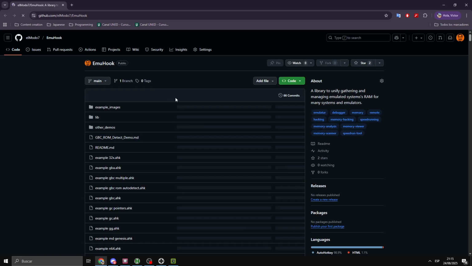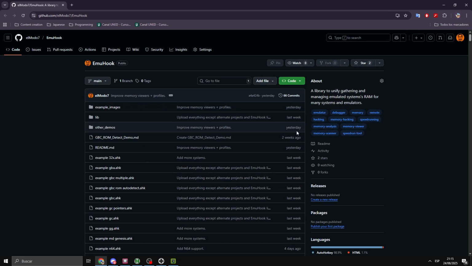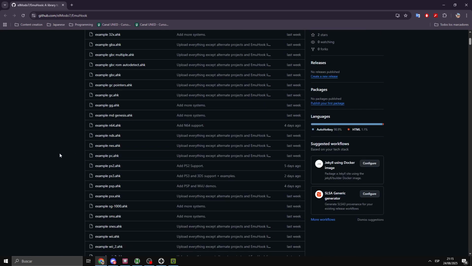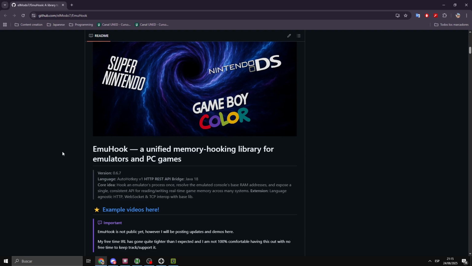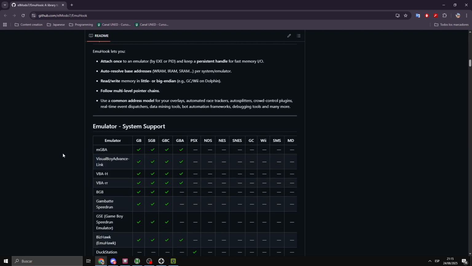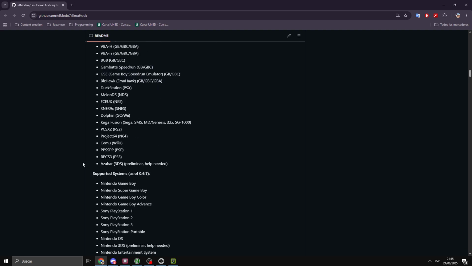You can also show GitHub. This is the repository for the library that's actually triggering everything. I have not made it public. It's actually supporting many emulators right now, but I am still working on it.